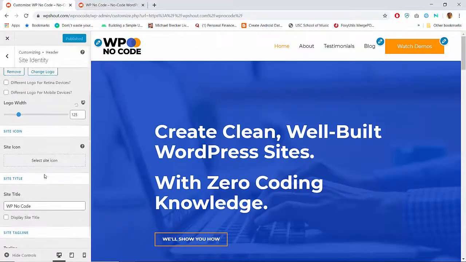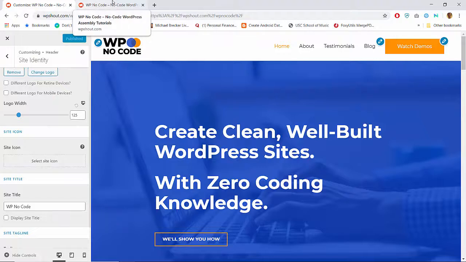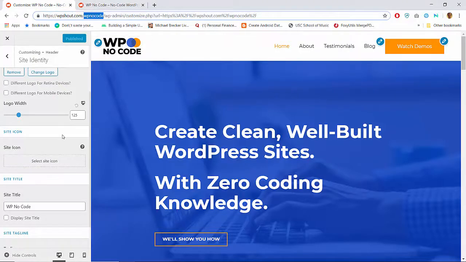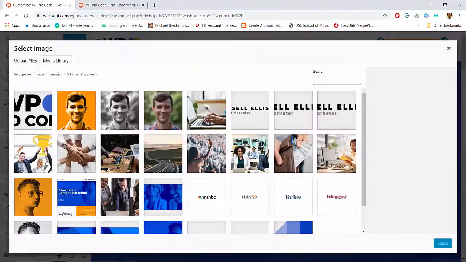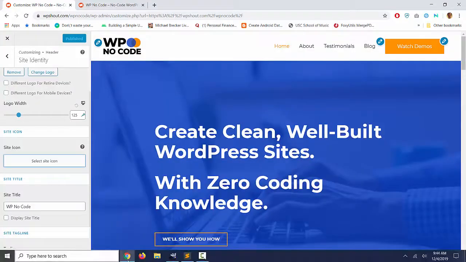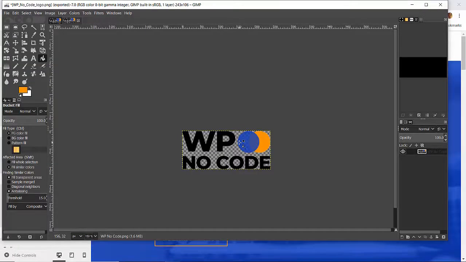Okay, site icon. So we need a site icon or, once we actually launch this at wpnocode.com, it just won't have a site icon. But right now it's continuing to use the WP Shout favicon. So what can we do about that? So it wants 512 by 512, huh? That seems larger than we need.